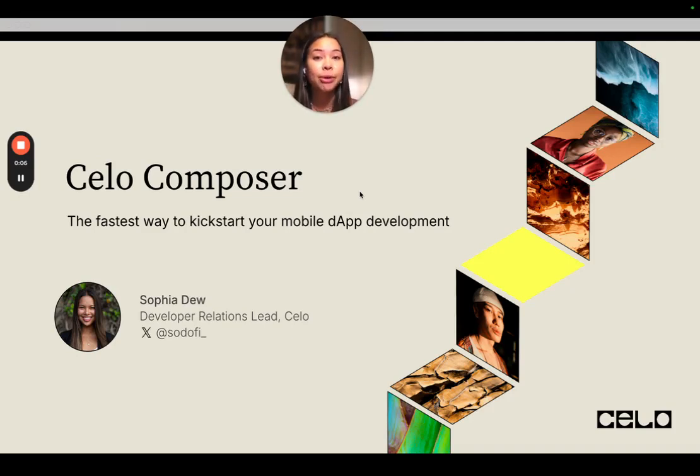Build on Celo, specifically using Celo Composer. Celo Composer is one of the fastest ways to kickstart your mobile dApp development.